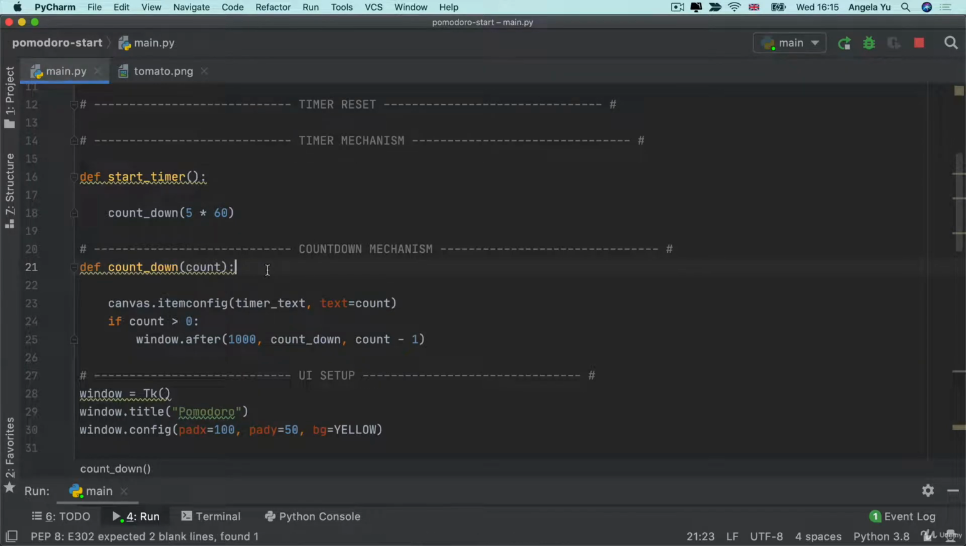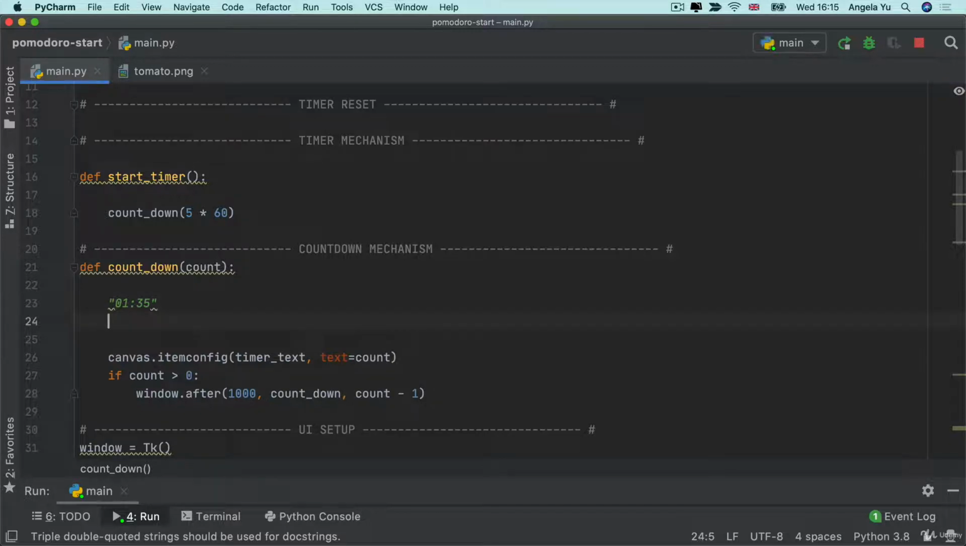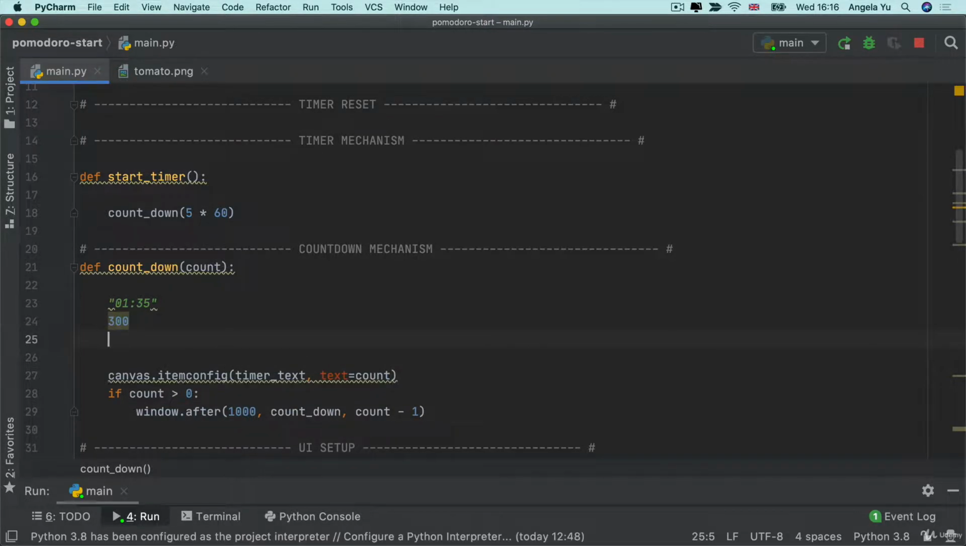So we have to format this count so that we can display it in the format of 00:00, like the usual kind of time, where, for example, you have 1 minute and 35 seconds remaining, or something like that. So how can we create something like this? If we have the count in terms of seconds, so let's say we had 300, and we wanted to know how many minutes were in that, then all we have to do is take 300 and divide it by 60, and we would get 5.